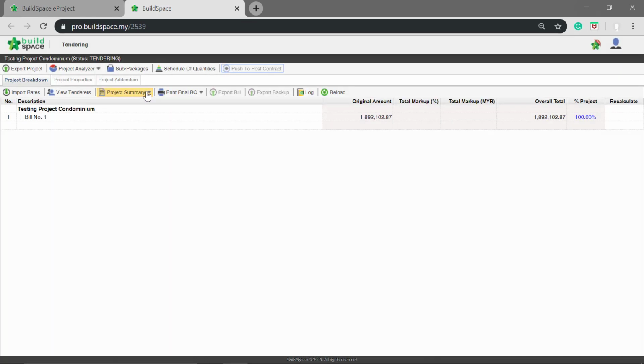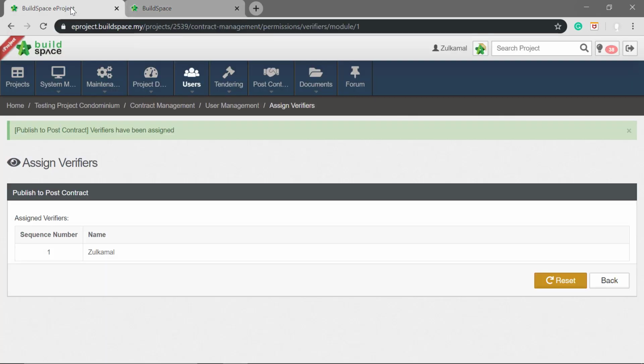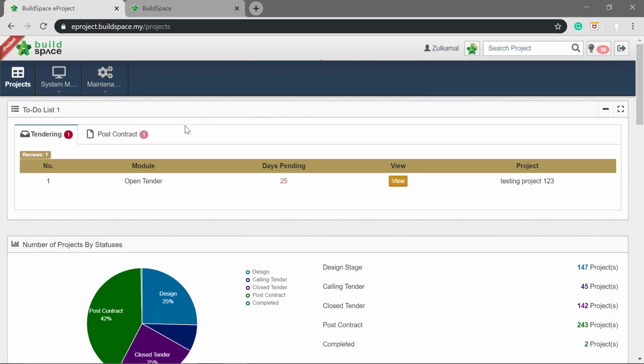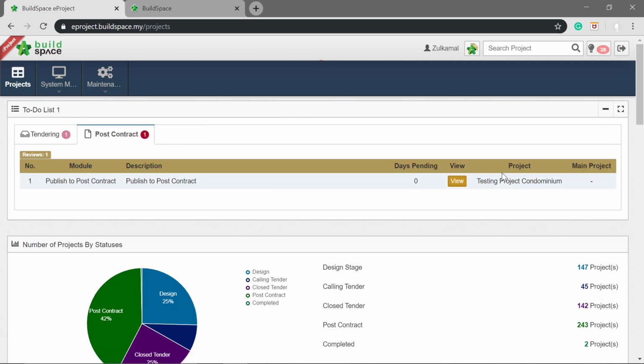Next, you need to approve this process. Back to eProject tab. Click Projects. To approve Publish Push to Post Contract, click Post Contract tab at the To-Do list. Here you can see the pending task for approval, and from which project. Then click View.